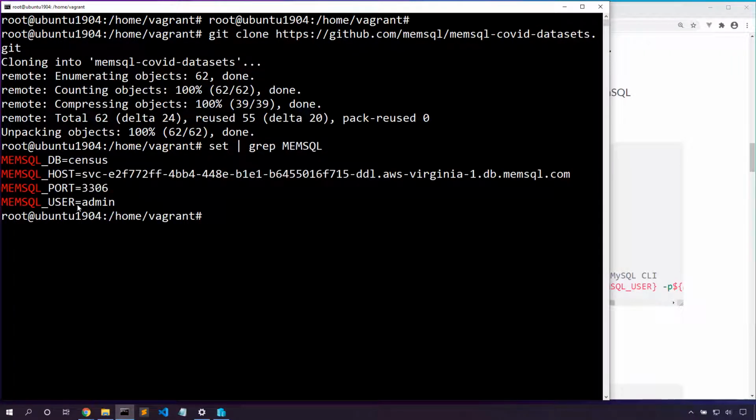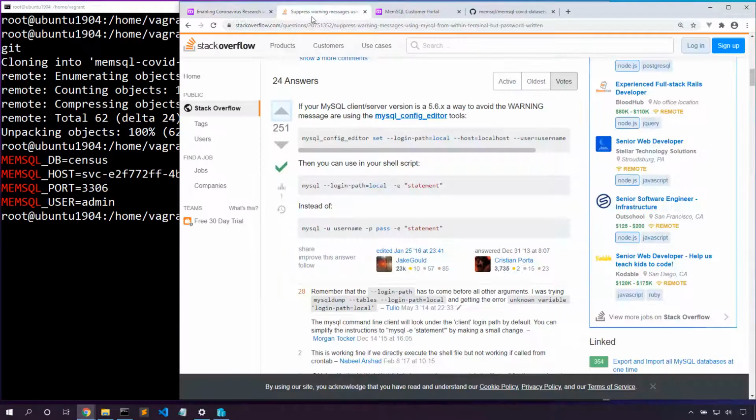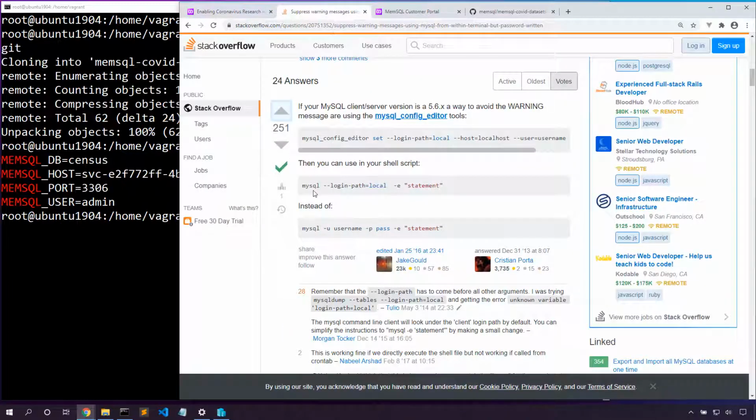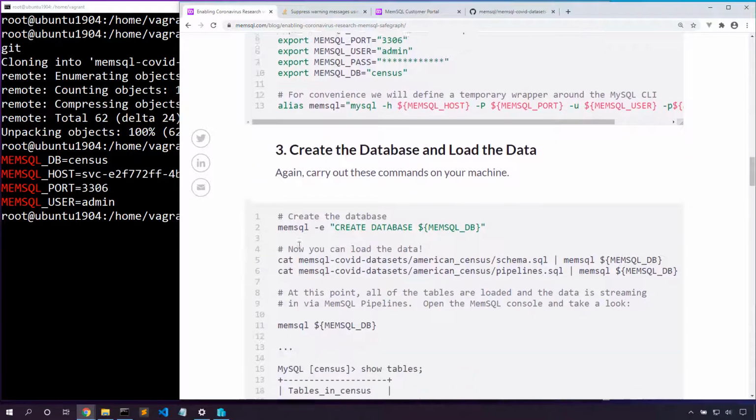Now I chose not to set the password because I got a warning noting that the password on the command line was insecure. So I used MySQL config editor to use a passwordless login. So I've set this alias of memsql to map to mysql --login-path=memsql, and at that point I can continue on without getting that warning.